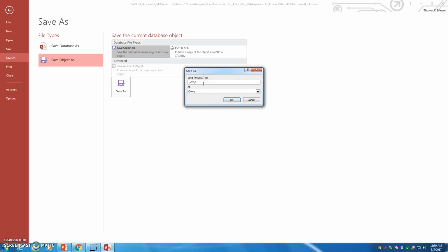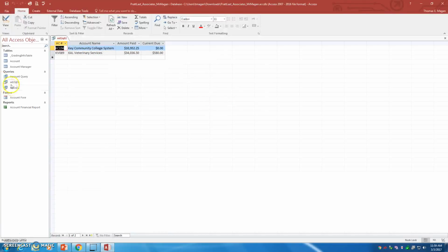And then change that 1 to a 2 there. So it says save M02Q01 to M02Q02. Right? And then click OK. And now we have both of them there. All right, so that was saving an object.